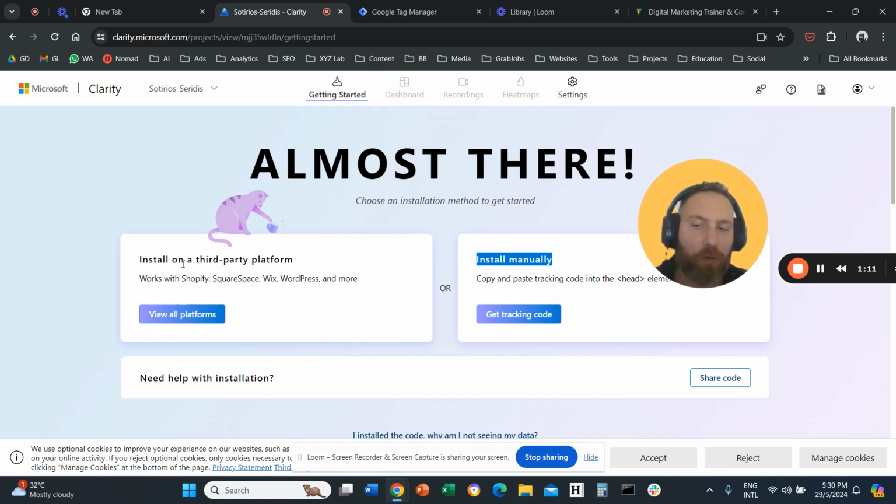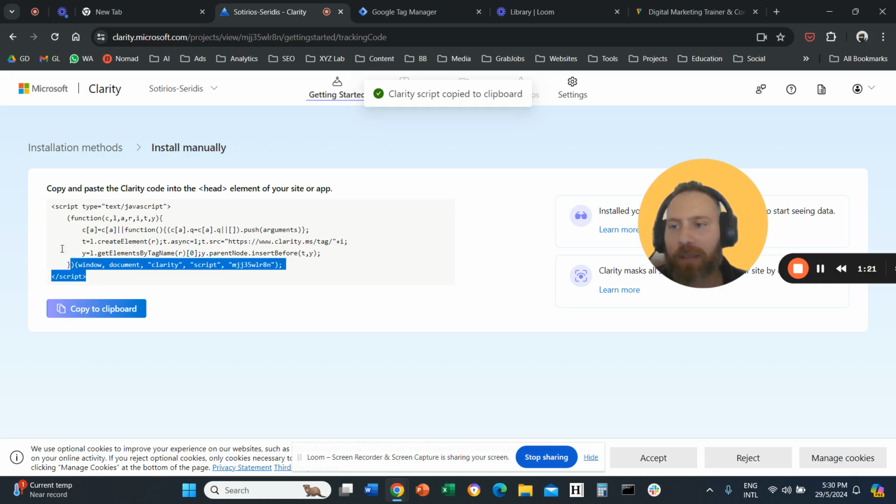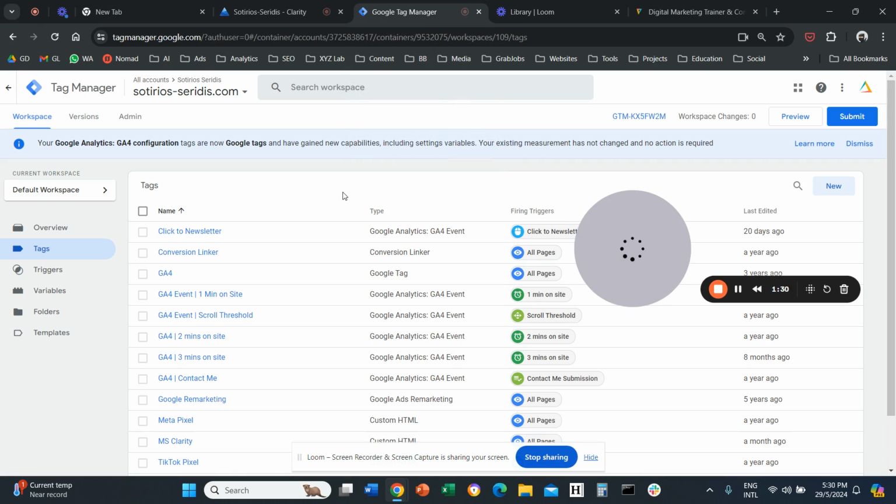You can also go through the third-party platform installation, but for this tutorial, we want to get the tracking code. So we are going to simply copy the tracking code. This is the tracking code here. We're going to copy it, copy to clipboard. And at this point, we are going to go to Google Tag Manager.